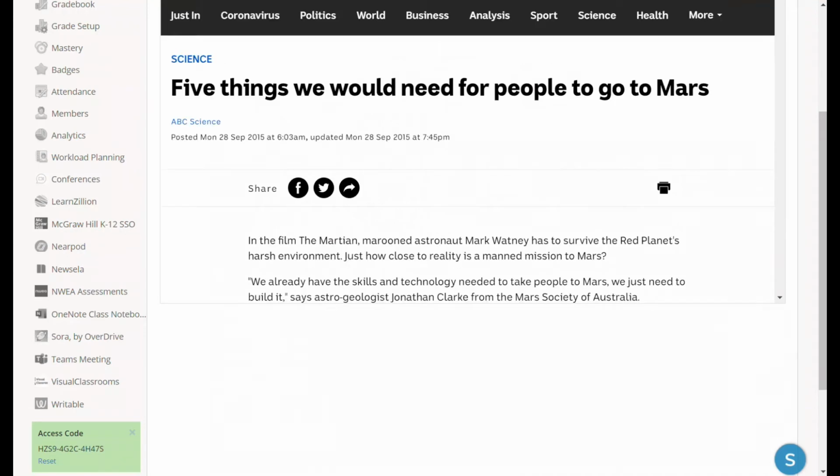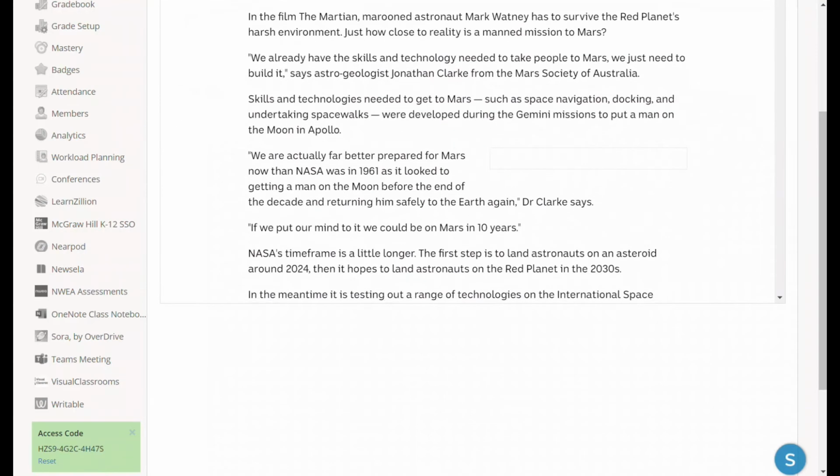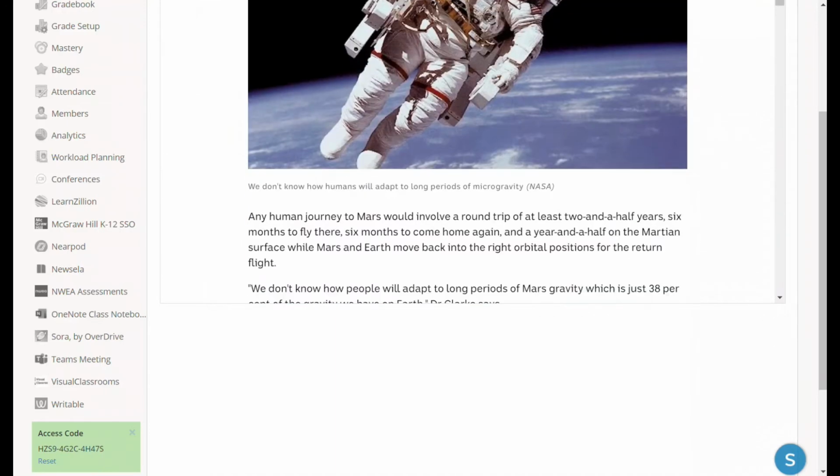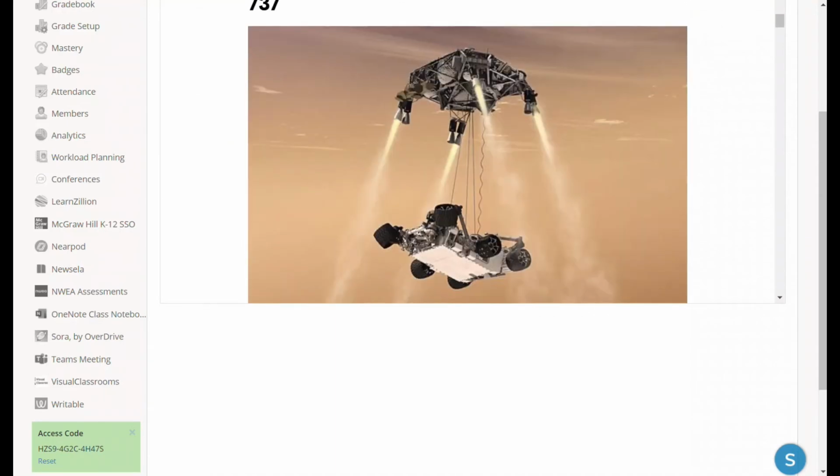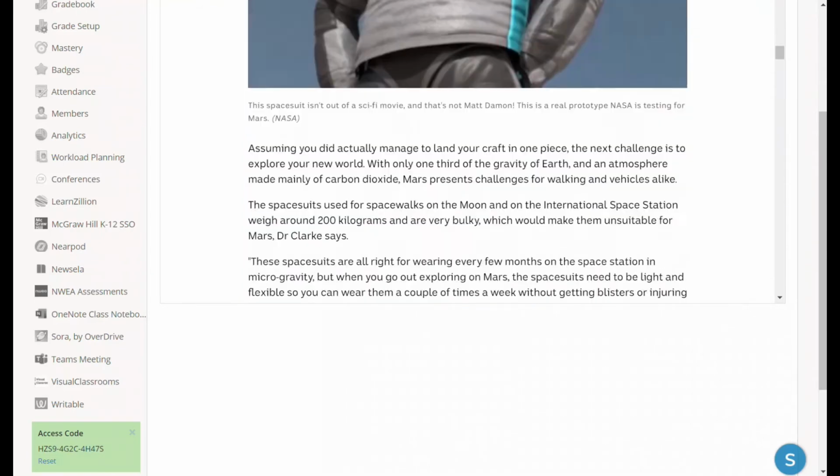But really, it's up to you. The only constraint is that you should have done some research and be able to explain why the thing you're modeling is important to our trip to Mars or life on Mars.